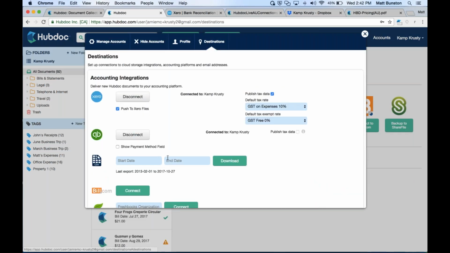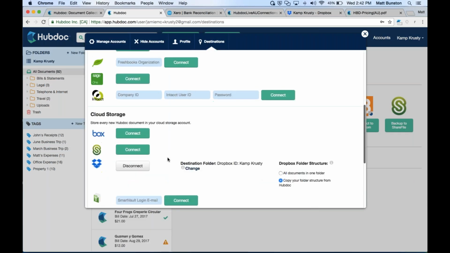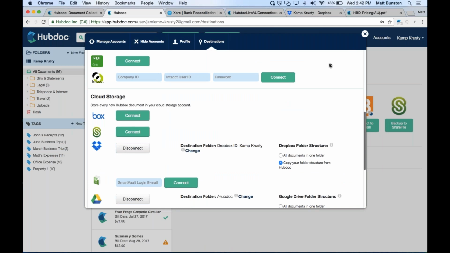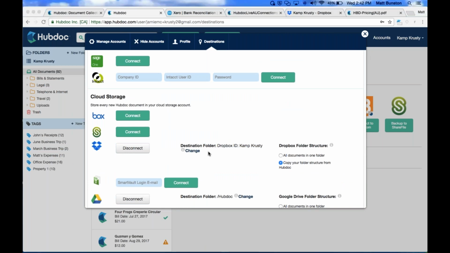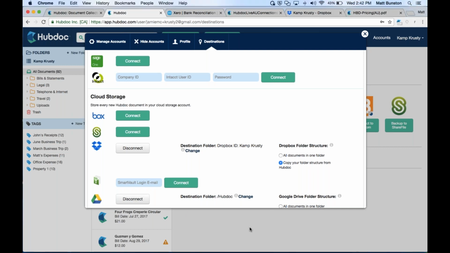Click Accounts, click Destinations, click Connect to Dropbox. You're going to log into your Dropbox account, indicate the Dropbox ID, and then indicate whether you want all Hubdoc documents in one folder or our folder structure copied. So once I've done that, that's your first step.